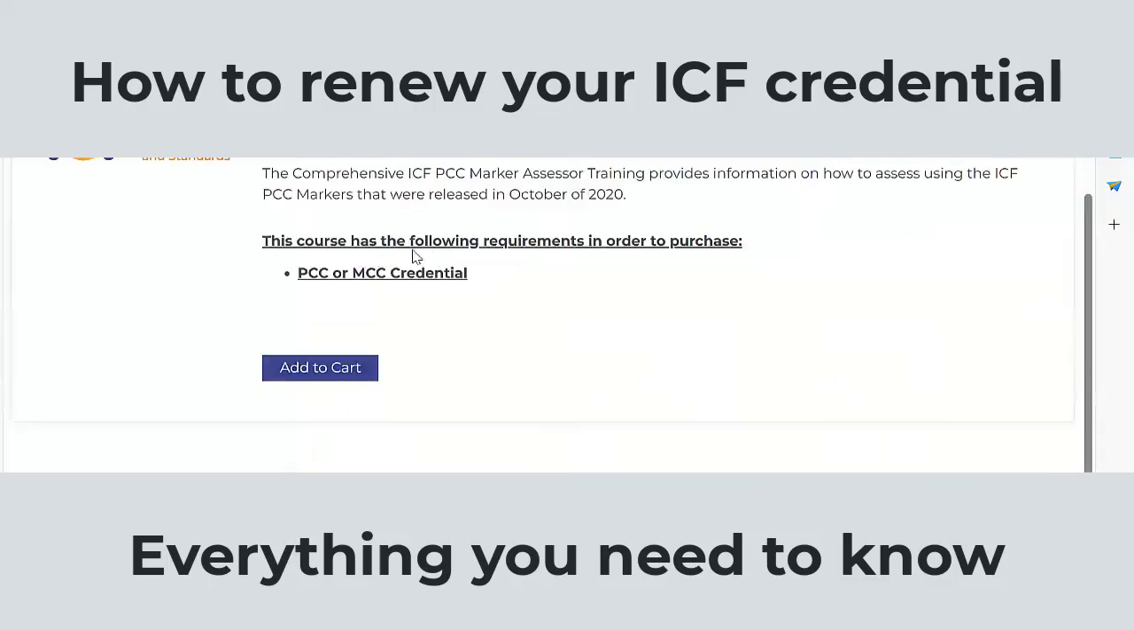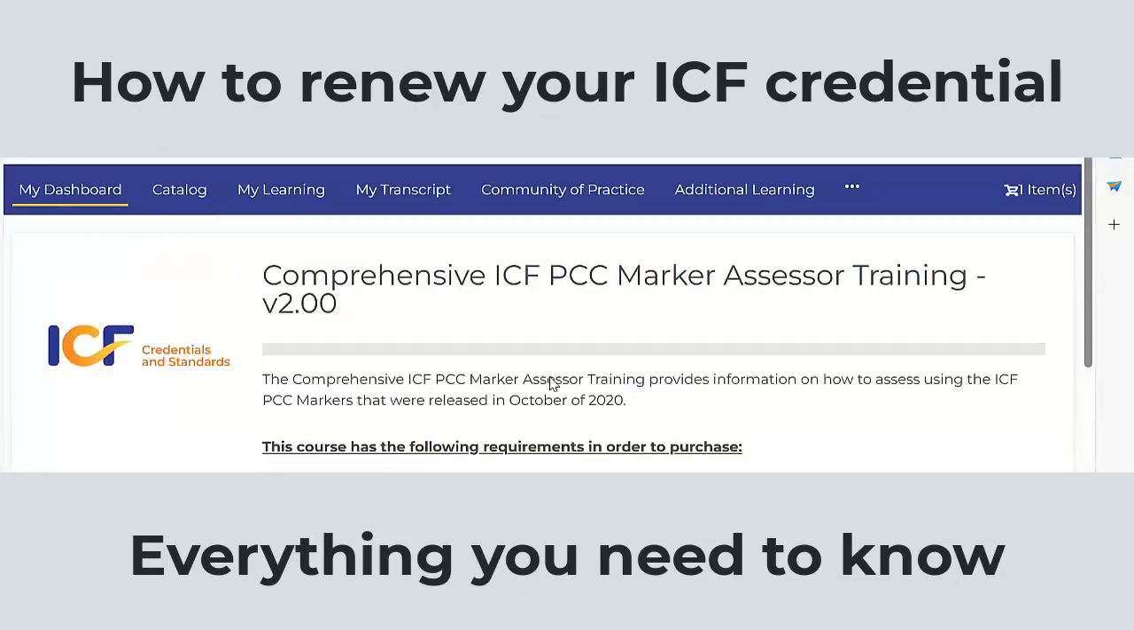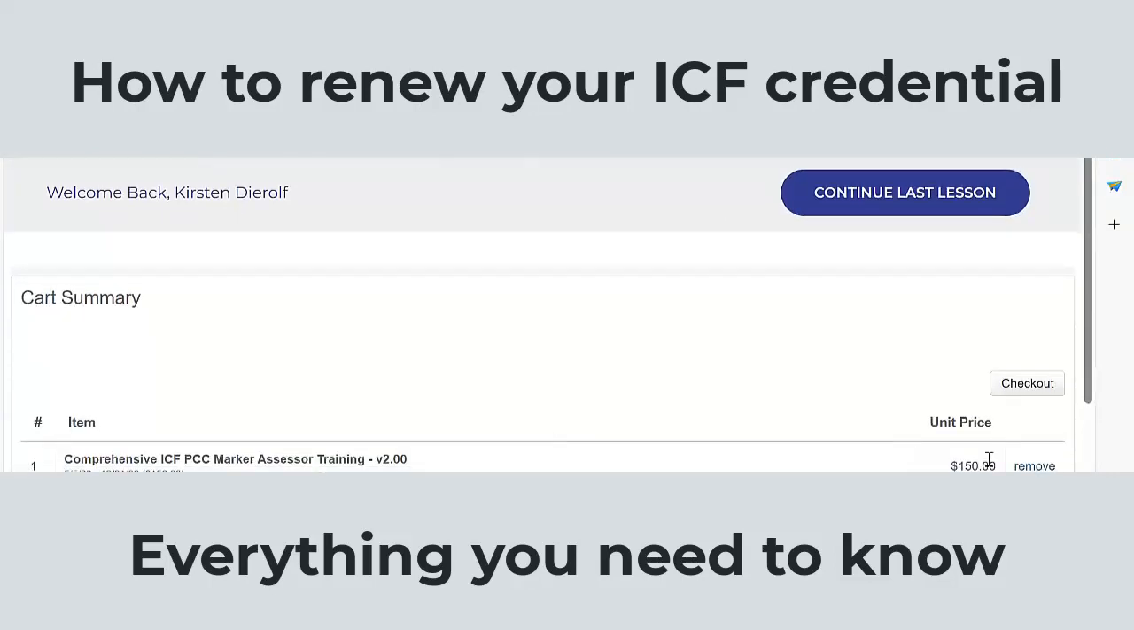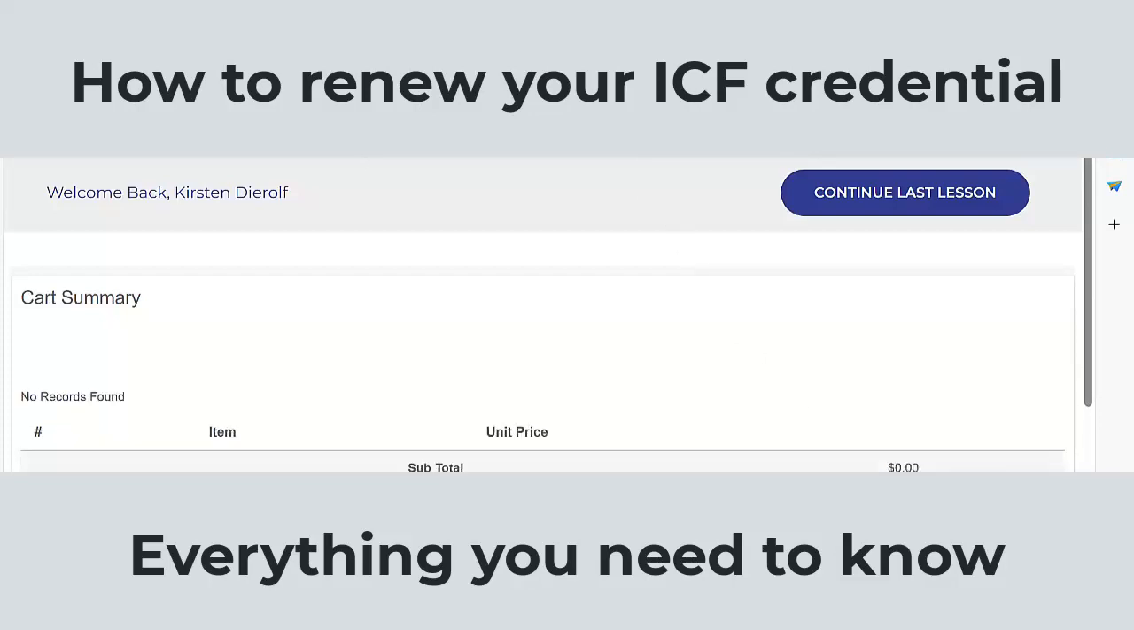This course has the following requirements in order to purchase PCC or MCC credentials. So if you have that, you can add to cart. Let's add it to cart. Yeah, great. One item. Here you see, it costs $150. But that's good value for money, and it's an interesting training. Exactly.